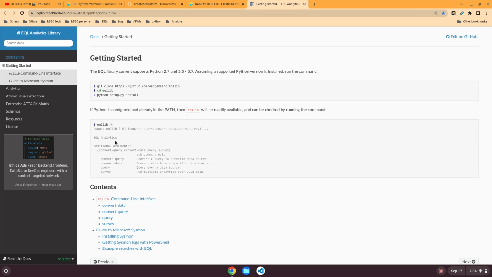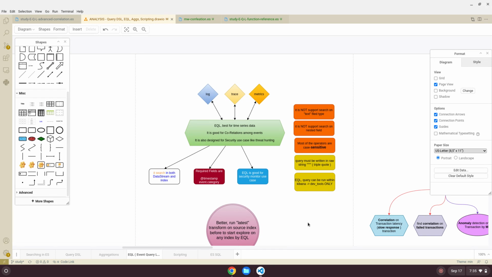Now, we will see EQL at a high level. What is the benefit of EQL? It is an event query language. It relates one document with another document, or one event with another event. That is the intention. So it is a kind of correlation.